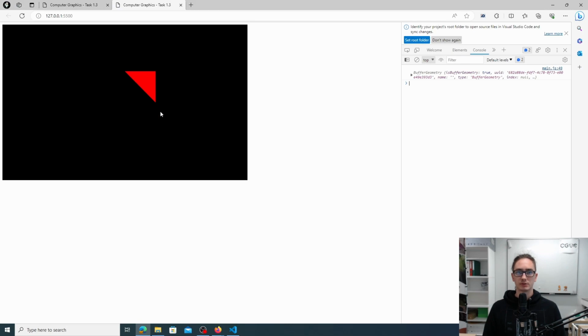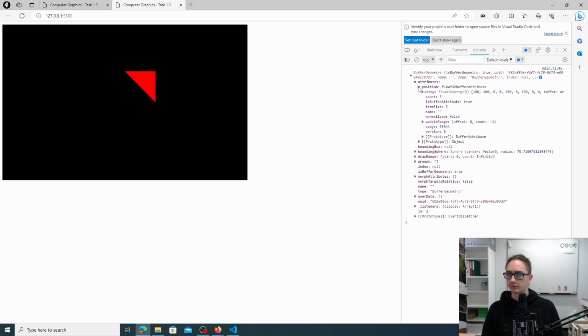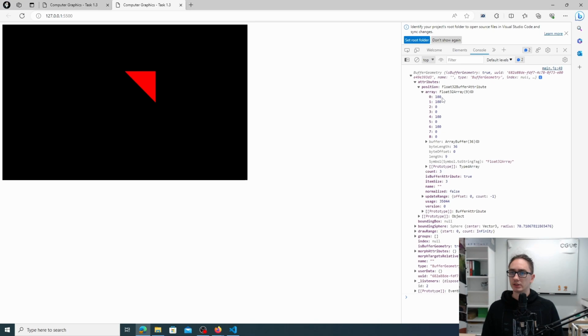So we have a triangle. Let's see the positions. We see that the position data is split into individual coordinates. There are 9 positions in this array in total, so 3 positions for each vertex. We see this is 100, 100, 0, 0, 100, 0, and 100, 0, 0.